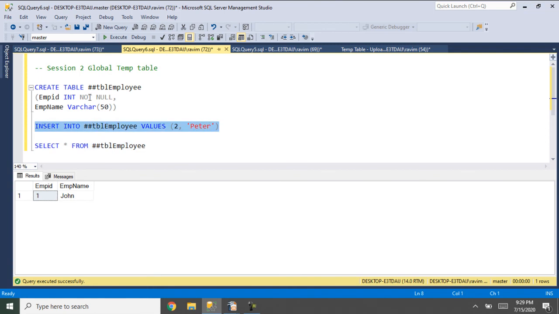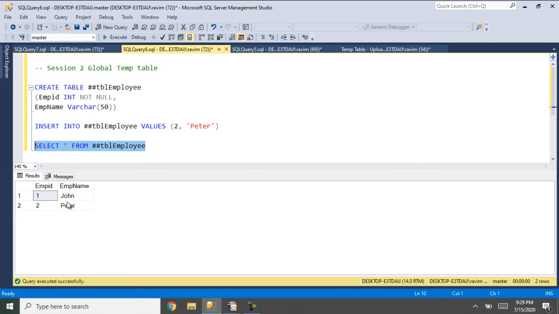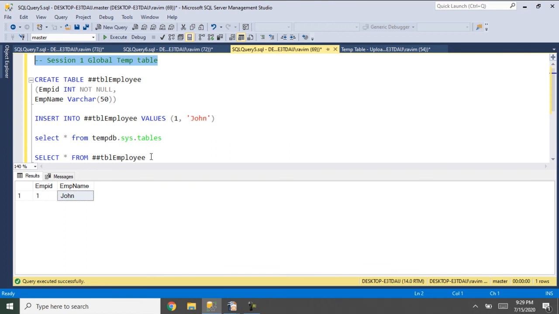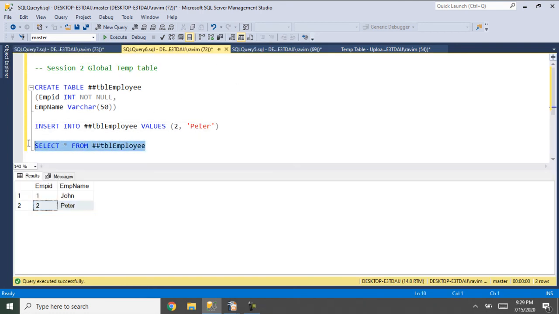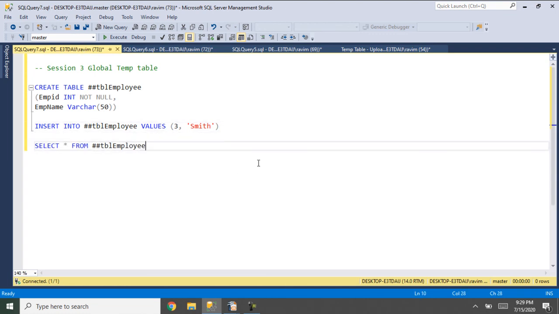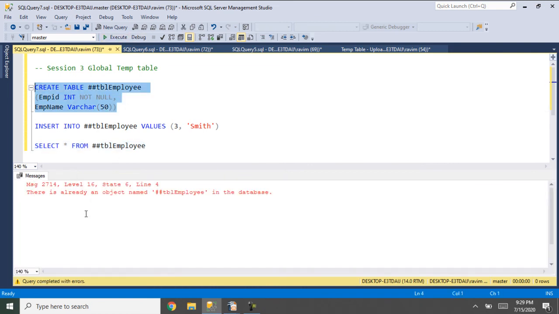If you try to insert a row from session 2, it will still insert into the same table, and we have 2 rows now. The same record 2 is available in the first session as well. Let me execute this. So we have 2 records here, John and Peter. Now if you execute the same query in session 3, it is still available, as in sessions 1 and 2. If you try to create the table again in session 3, it will give the same error because the global temp table should be unique.